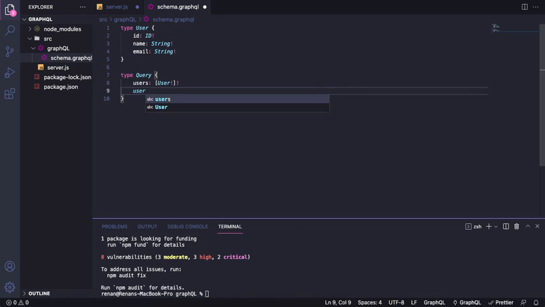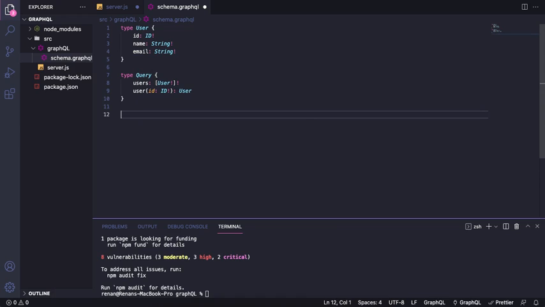And for example, let's say that I can also have a query user that will receive a parameter and will return a user. I cannot have here in this case, for example, the exclamation mark. Why? Because this ID might not be found. So if it's not found, I cannot return a user. So in this case, I don't need to use the exclamation mark because for some events, I might not have the user to return.